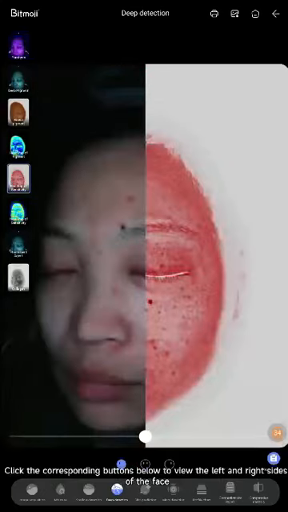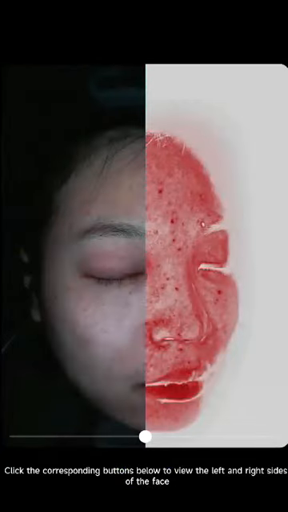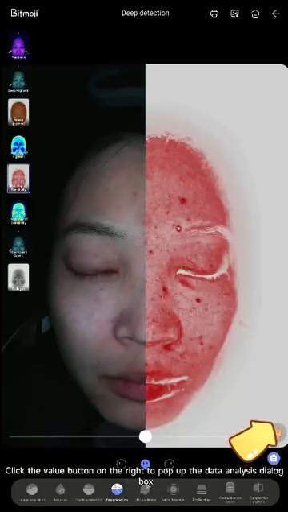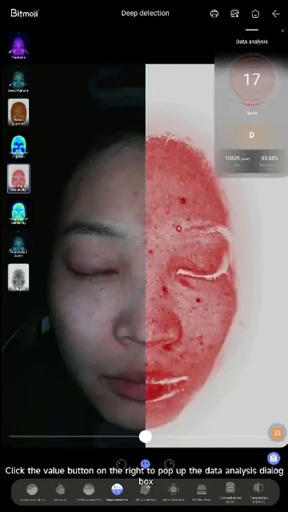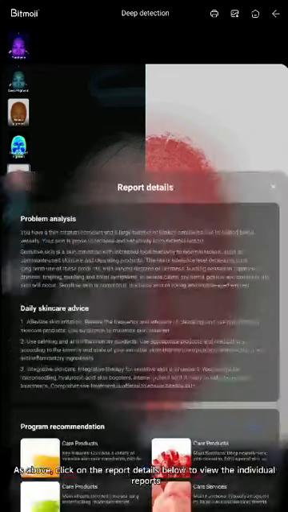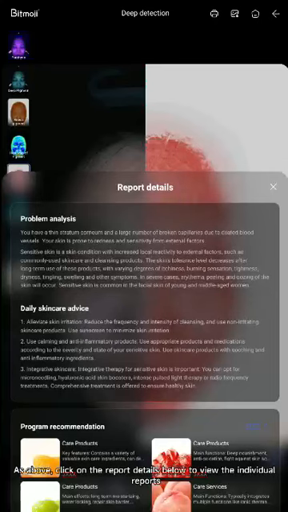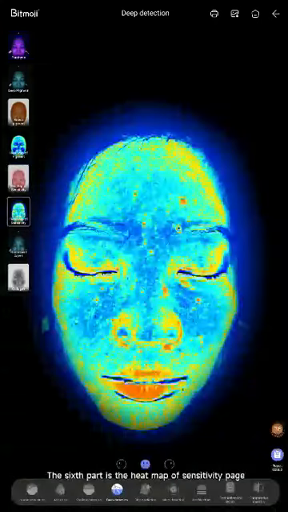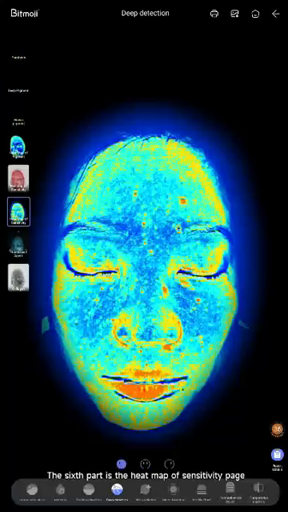Click the corresponding buttons below to view the left and right sides of the face. Click the Value button on the right to pop up the Data Analysis dialog box. As above, click on the report details below to view the individual reports. The sixth part is the heat map of sensitivity page.